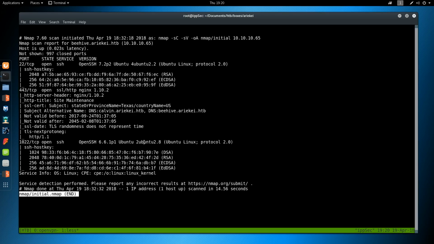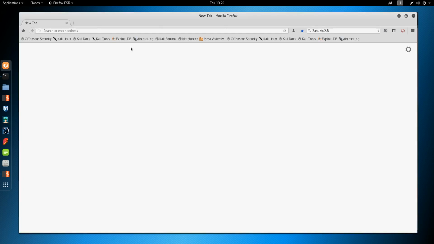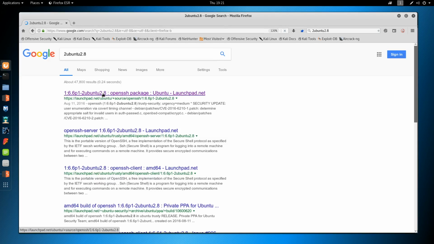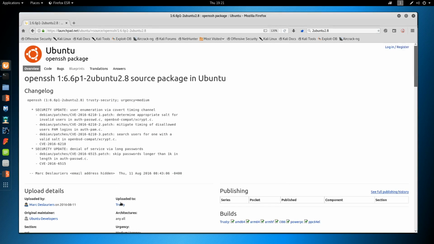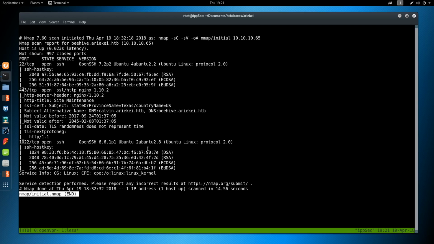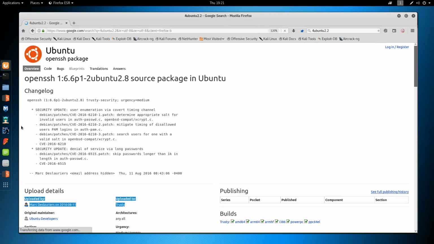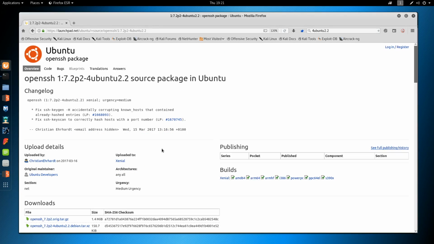But let's just look at the Ubuntu versions. Ubuntu 2.8, I believe, is Trusty. So if we just Google that, actually we have to do it over on this right side. Then we can go to Launchpad and see this is uploaded to Trusty. And then we can do this right side, which is not right side, for Ubuntu 2.2. Go to Launchpad, and we see this one is Xenial.